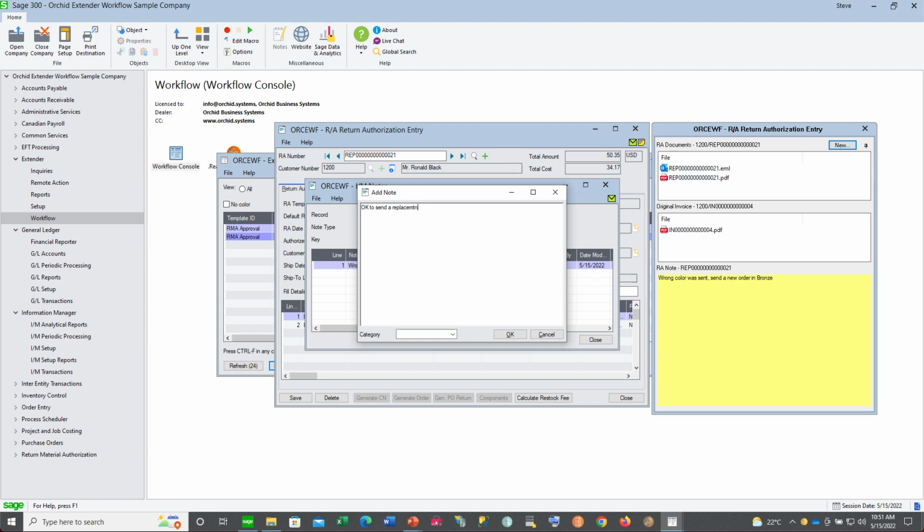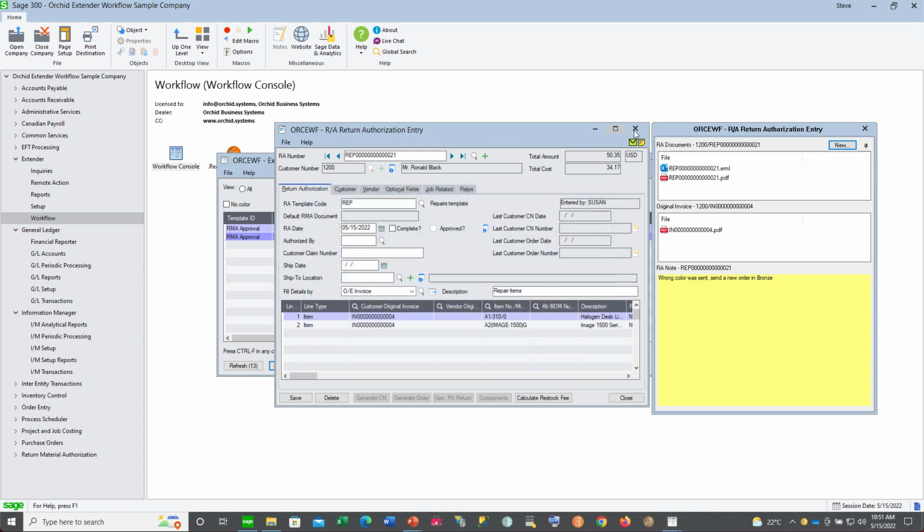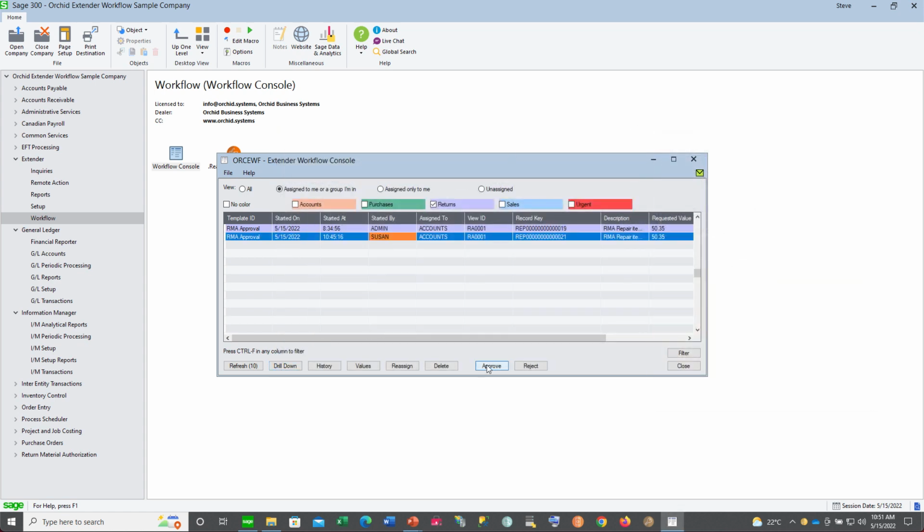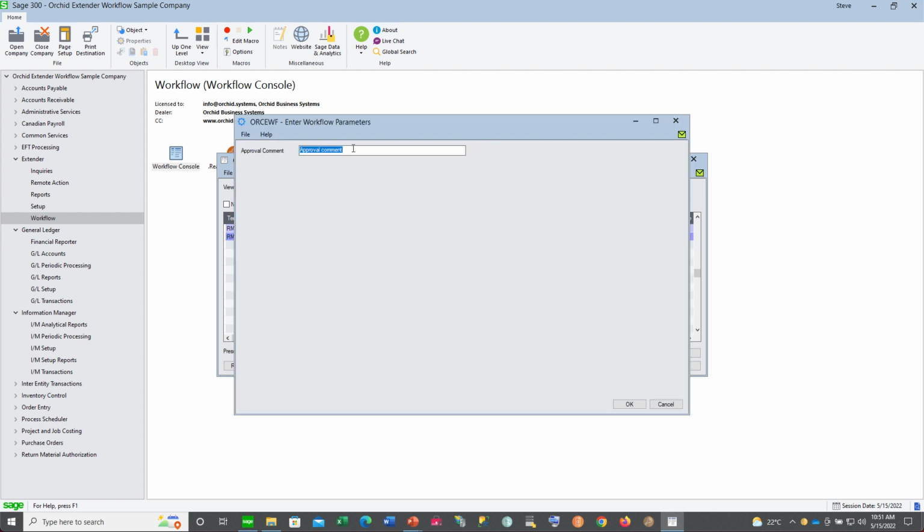So it's okay to send a replacement order as their account is current. And then from here, he could reject the next phase of the returns, or he can approve it and say, okay, to send a new order. Actually, I'm going to cancel this.